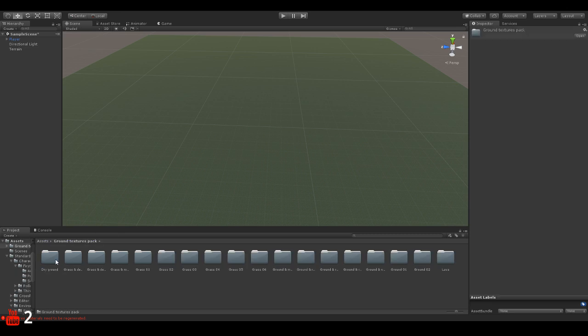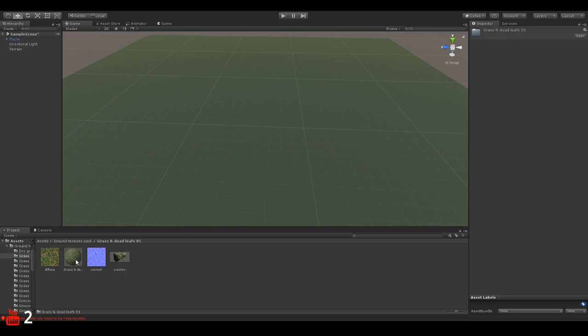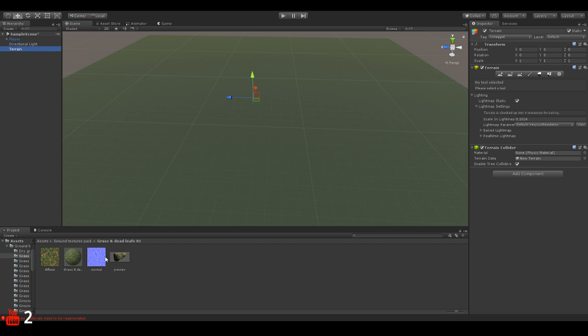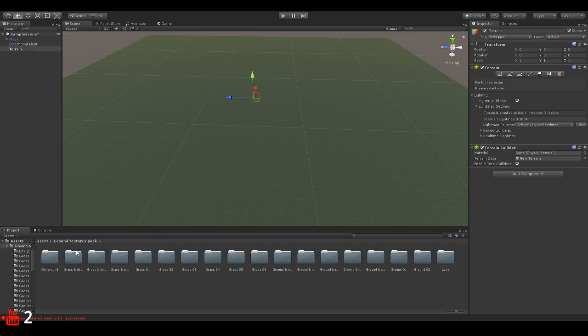That should have been, yeah, ground textures. Oh, I've got a voicemail. Who would have thought?